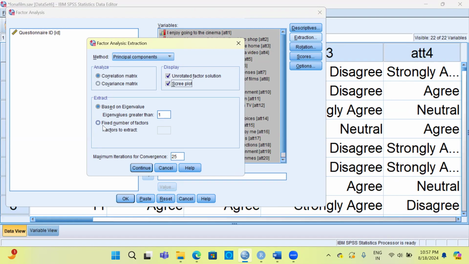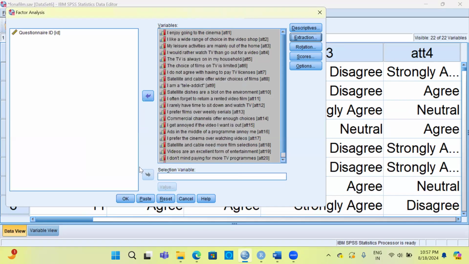There's another option which says fixed number of factors. If you're already very, very clear that you need to extract X number of factors, let's say 3 or 4, you can go ahead and specify 3 here. I'm not very sure. So since this is an exploratory data analysis and not a confirmatory data analysis, I choose to allow the software to decide the optimal number of factors. Let me go ahead and hit the continue button.